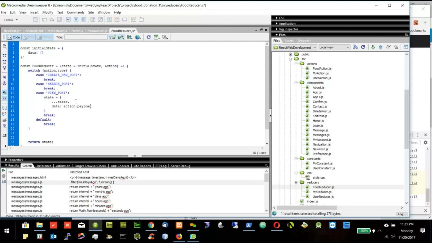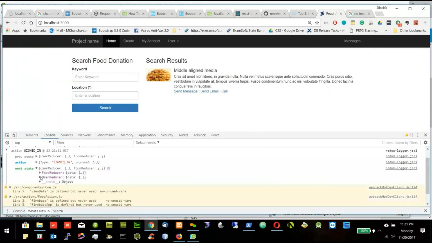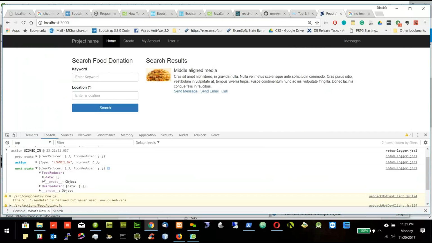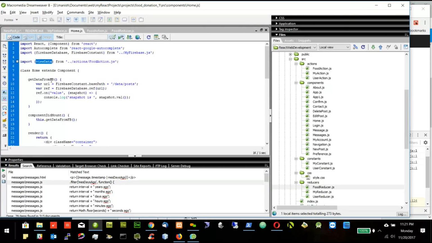So I expect we have to take the previous state and then update it with the new value which comes here, that will be action.payload. So the data will have all the data which we want to display. If we see the next state, the reducer data, we don't have it because we did not call it. We will call it and then it will work.